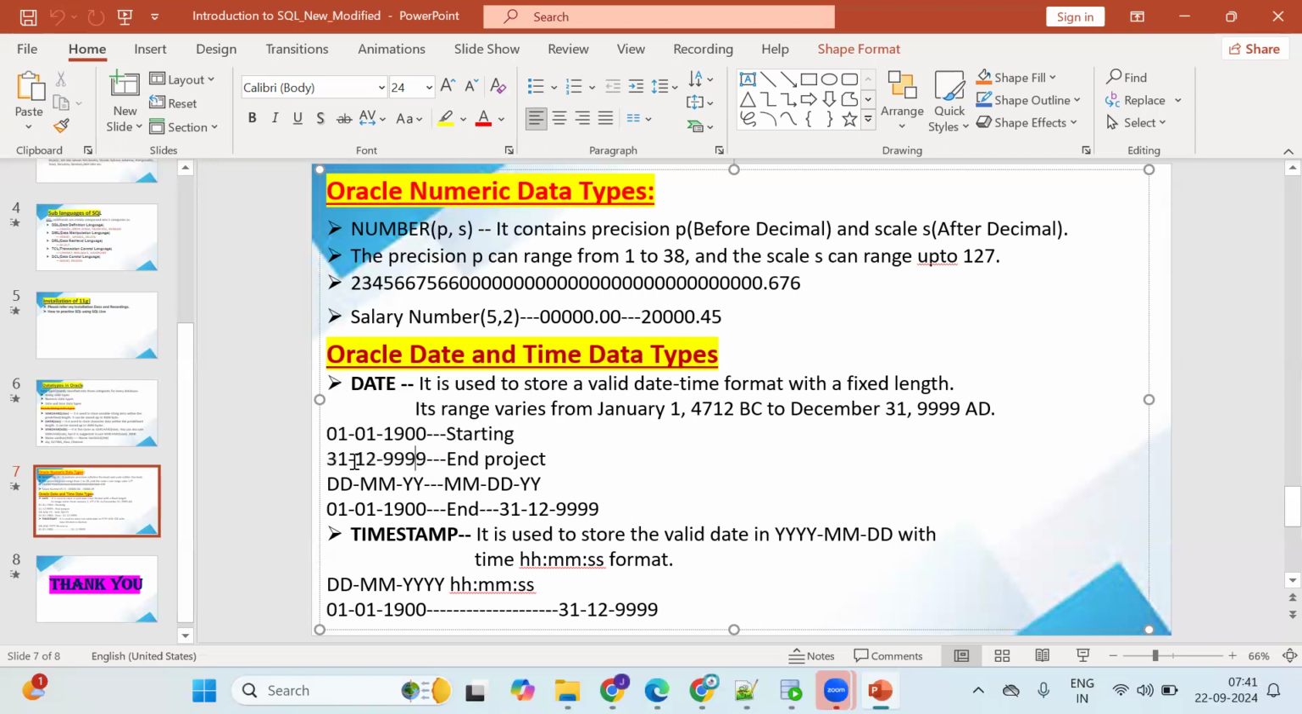So in companies, when the exit date is not confirmed, when it is going to end is not mentioned, we define it as 31st December 9999. Similarly, if we don't know the starting date, when it was manufactured, when you joined the company, or when the parcel was dispatched, then we give the minimum value as 1st January 1900.